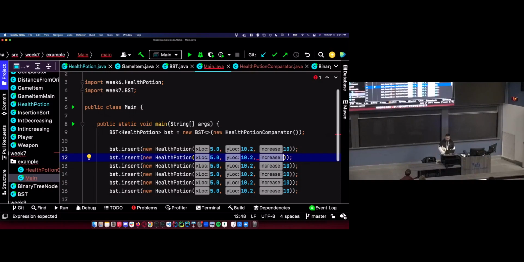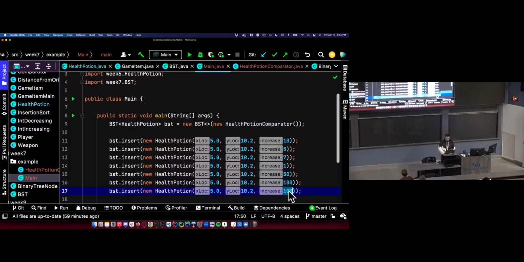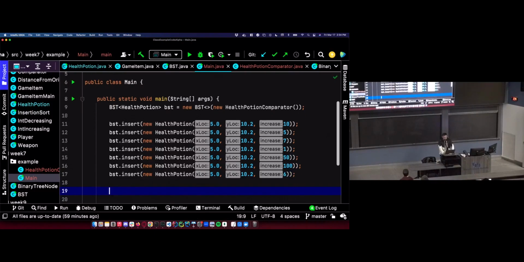We're going to insert one with a value of 5, 7. We'll have a really small potion with 1. We'll create a potion with 50, 100, and 6. Sure. And then we can do an in-order traversal on this.